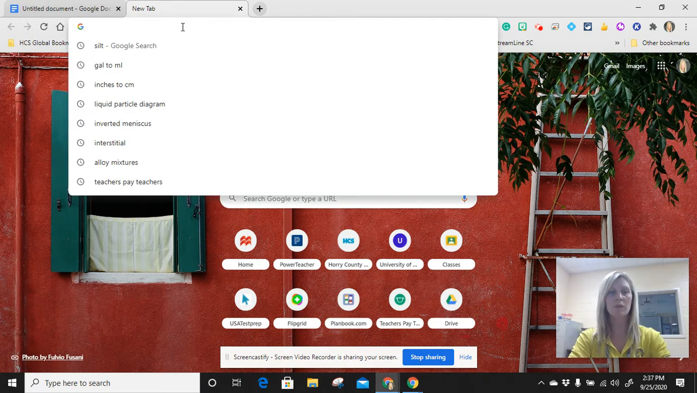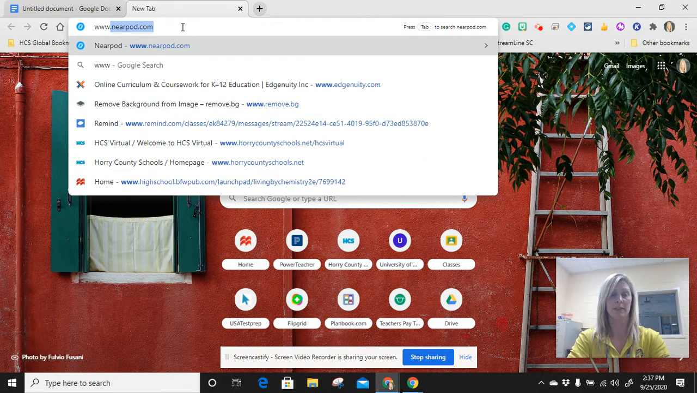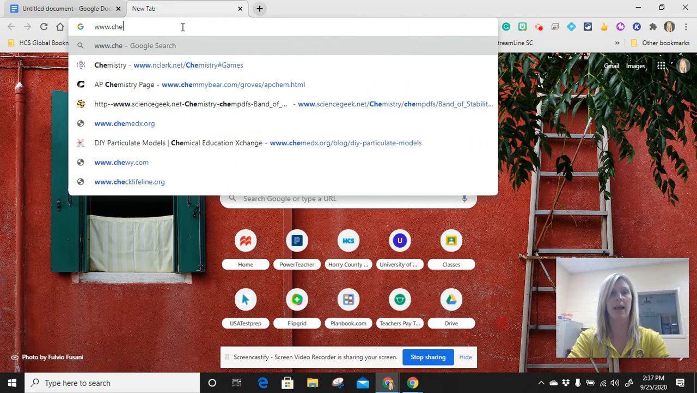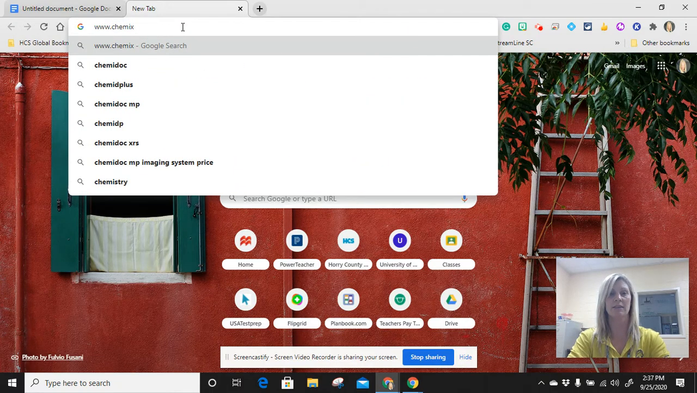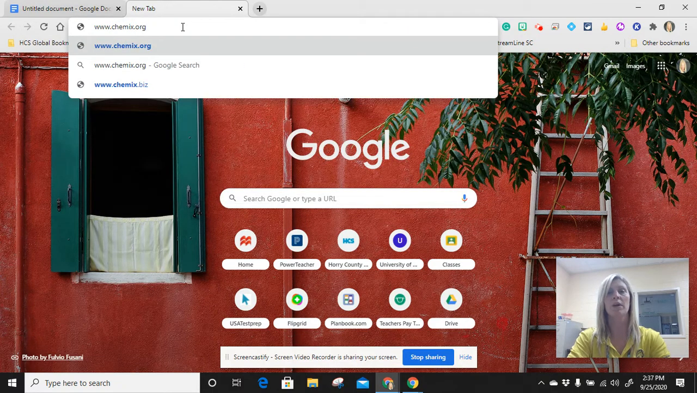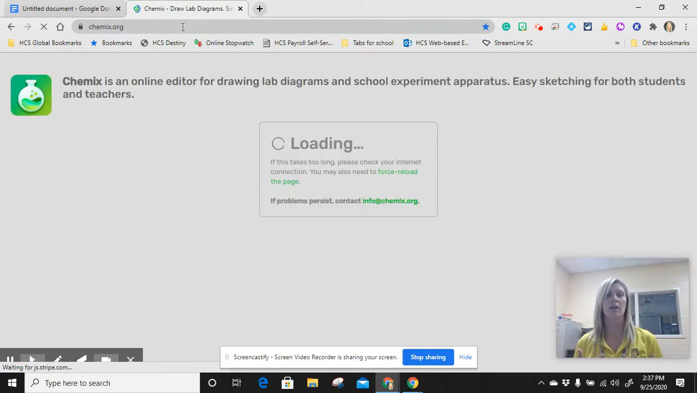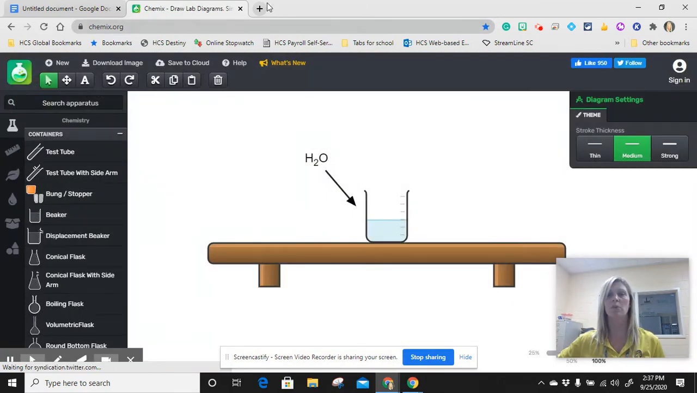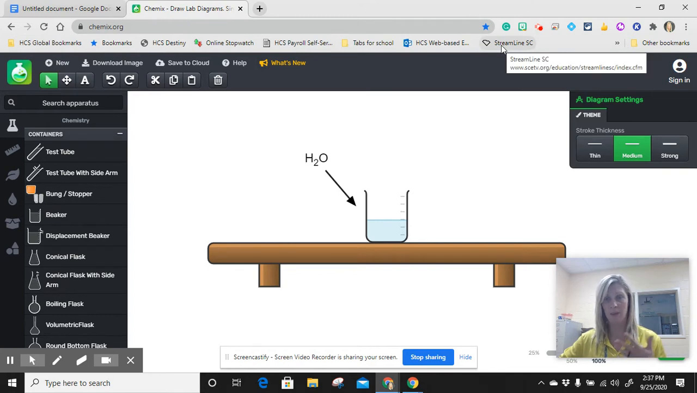So you're going to type in www.chemex.org. And what I want you to do when you hit enter and you get into the program is hit the star so that you can add it to your tab at the top. This is going to be a program that we're going to use to model the different observations we make and the different phenomena that we study.